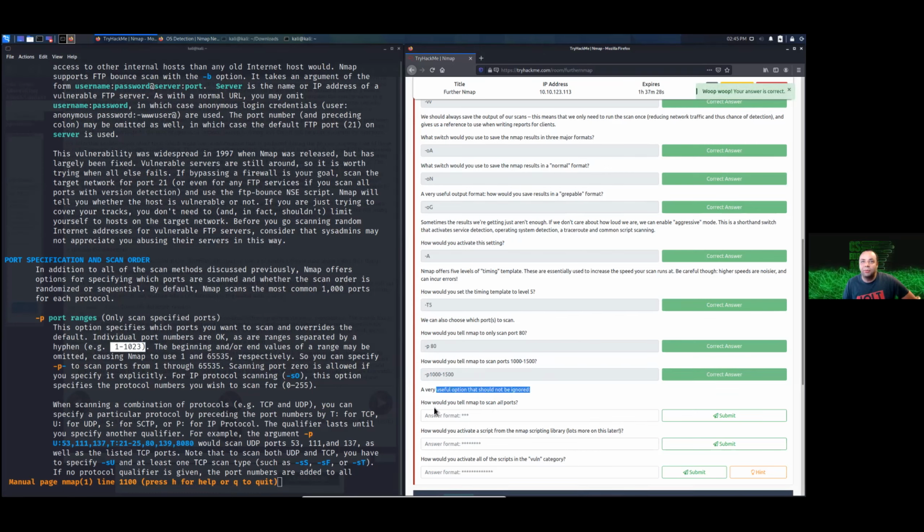How would you tell Nmap to scan all the ports? This one's a very cool shorthand. You can specify -p- to scan all ports from 1 to 65,535. 65535. Oh, that's wrong. That's not the question they are asking. How would you scan all the ports? -p-. Submit. All right. How would you activate a script from Nmap scripting library?